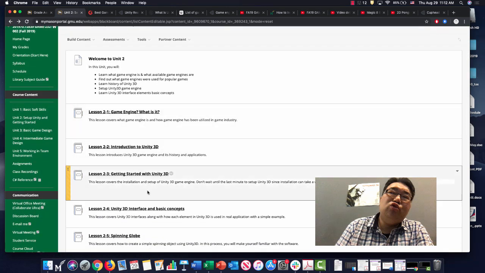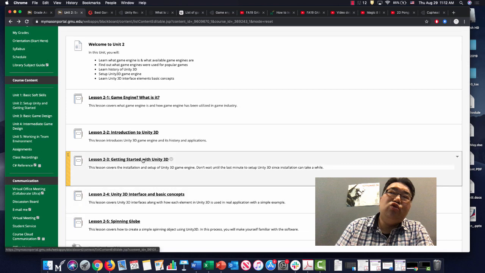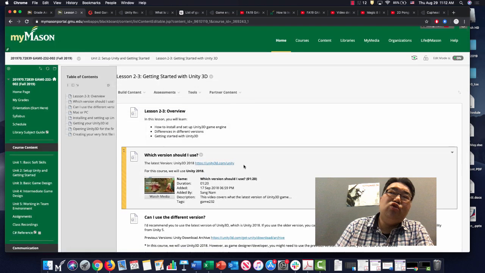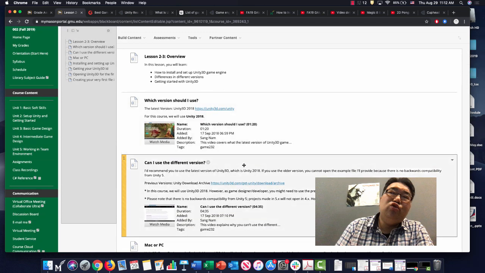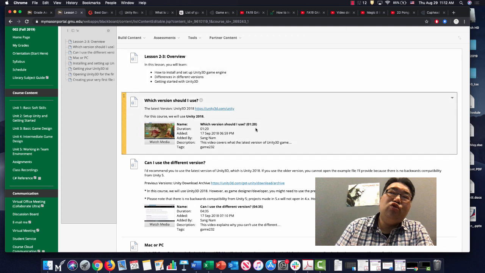Okay, and now lesson 2-3, getting started with Unity 3D. Here, this one actually was a little bit outdated, so we're going to do it slightly differently. I made it last year, so I used 2018, but now we're using 2019.